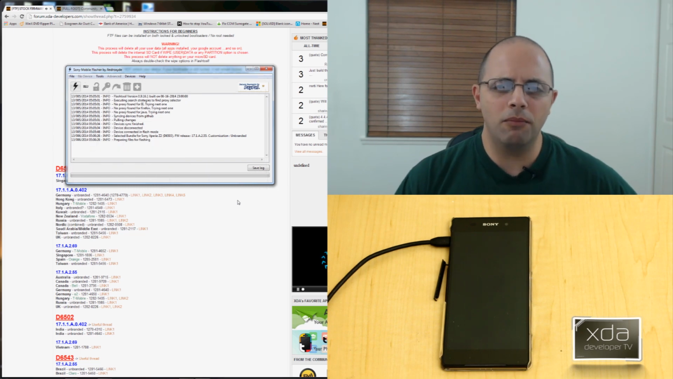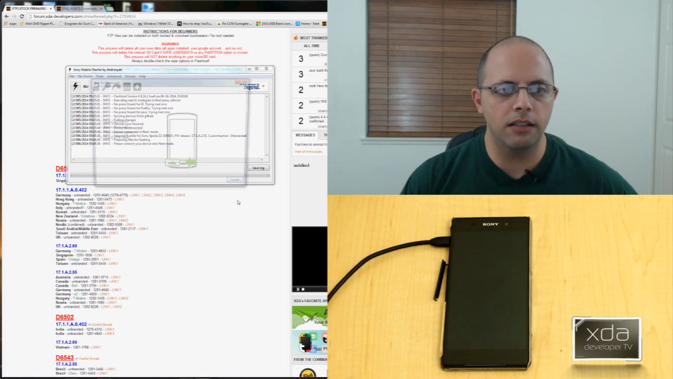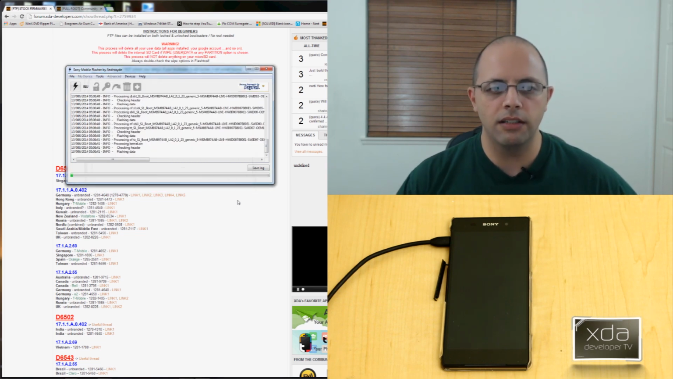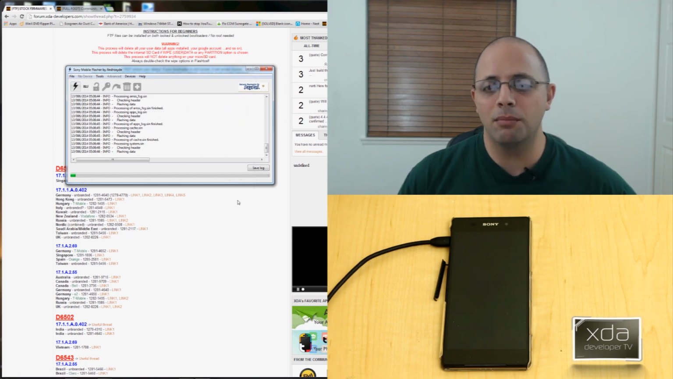The process will take about 5 to 6 minutes. We won't see any progress on the actual device, so don't look for that. Just look for the progress on the actual computer itself. Once we get to the point that it's done, it will let you know, and then you can reboot the device. At this point, I'm just going to skip over to the last second again. It takes about 5 to 6 minutes.